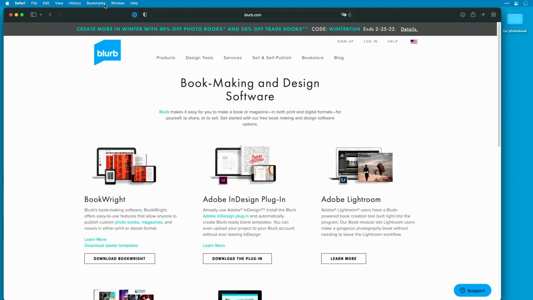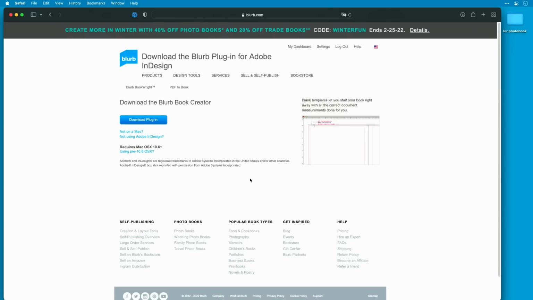So let's set up InDesign to create your photo book. First of all, I would recommend that you go over to Blurb, to Design Tools, and here you have the Adobe InDesign plugin. And I want to download the plugin. And if you have signed in, then you can download this InDesign plugin.